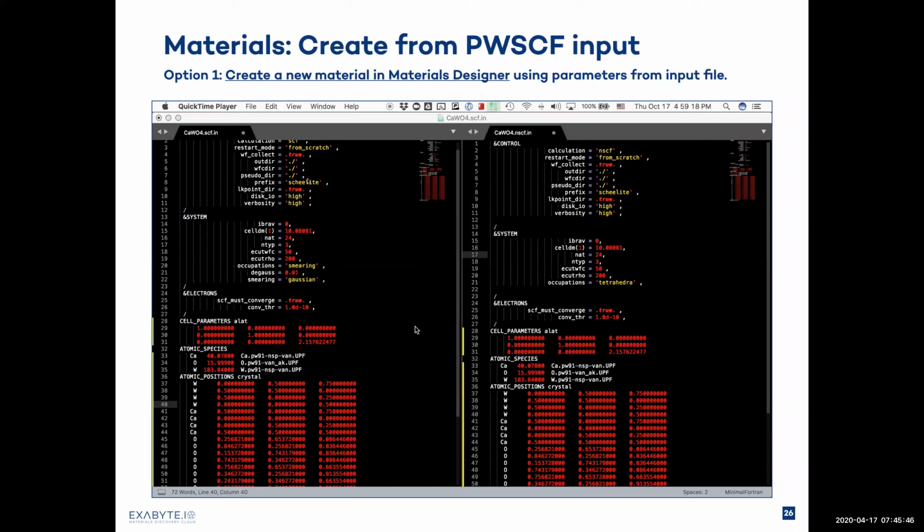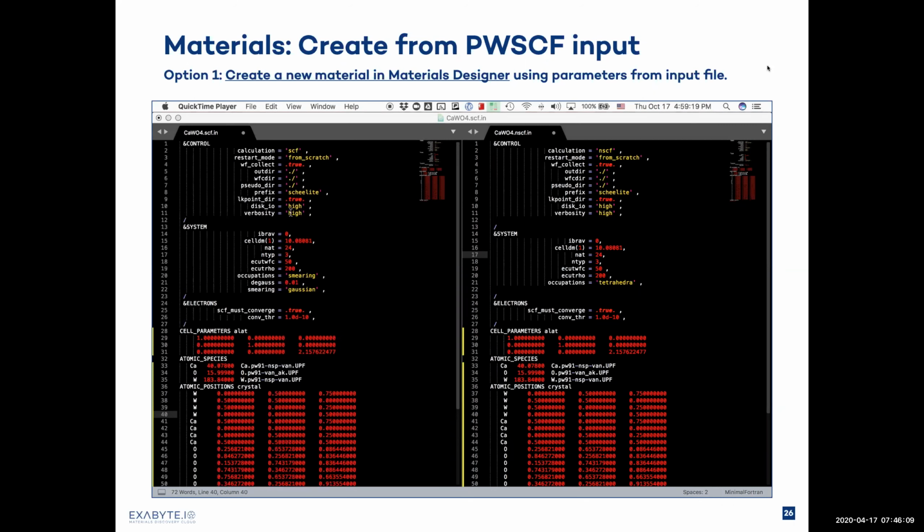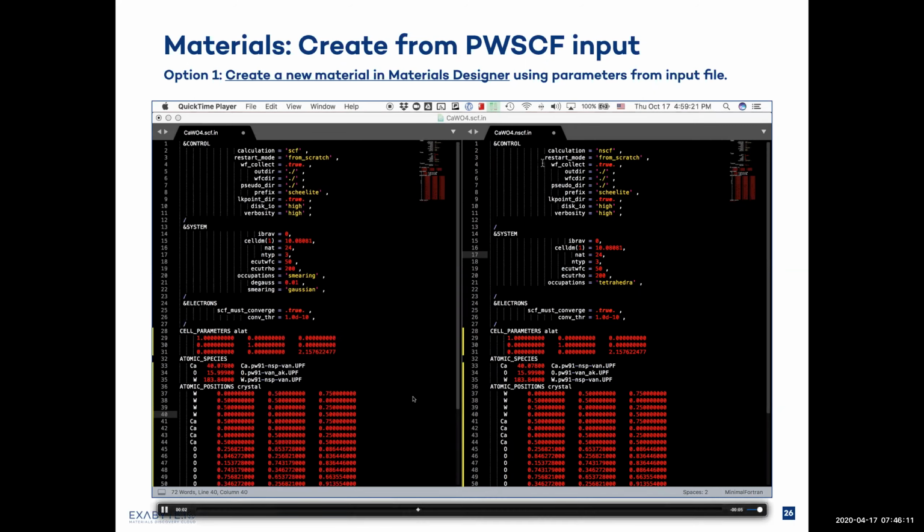These two input files represent the self-consistent field and non-self-consistent field calculations that are usually executed in a chain. So first SCF, then NSCF. And they contain both material and workflow information about the system that we're studying and the simulation approach that we use. So what we'll do right now is extract the material information and post it to the Exabyte platform to create a material entity.